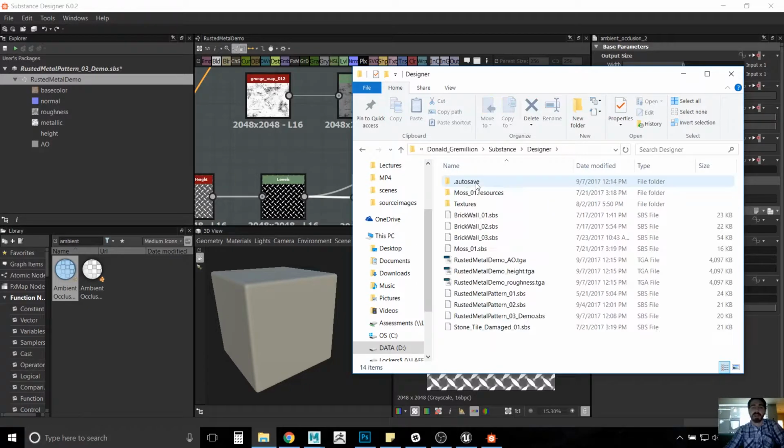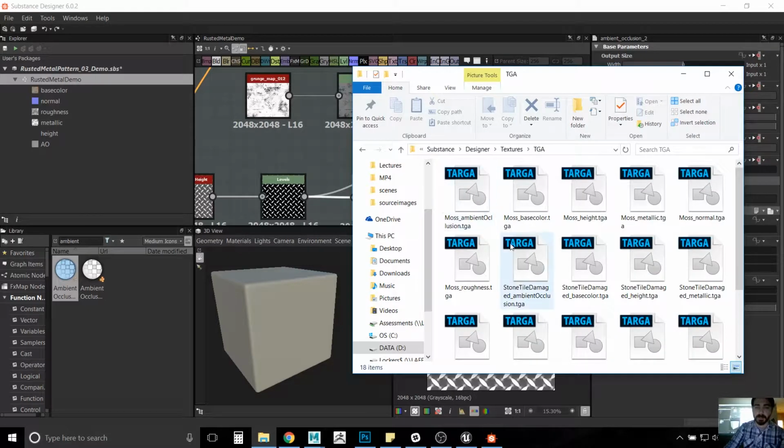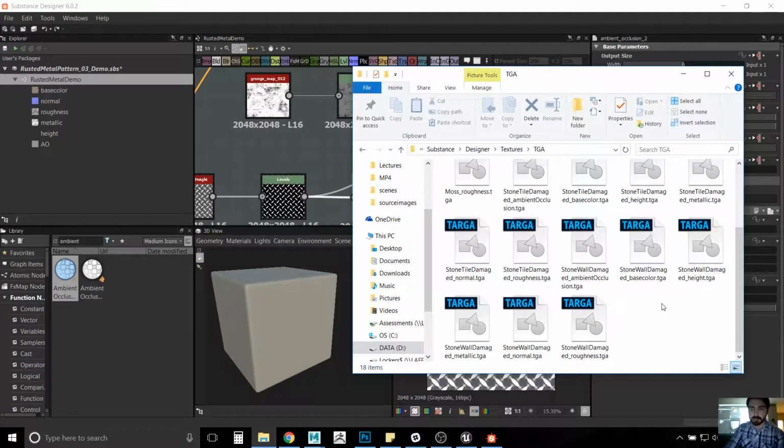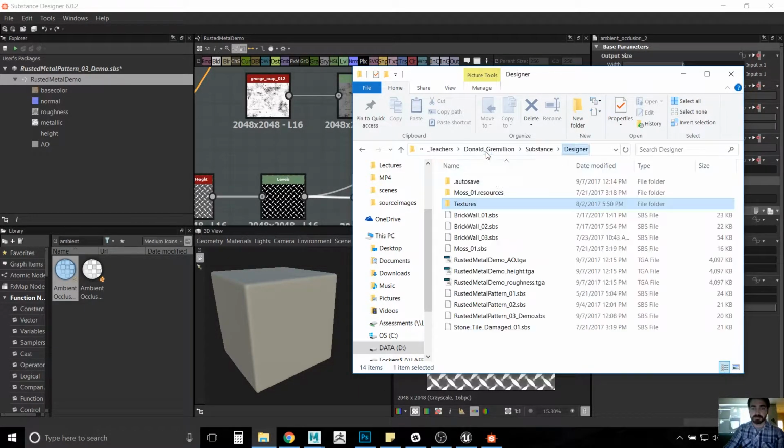So I actually have, in this case, rusted metal. How much technology like this do you think was used when making the first Dead Space game, where everything is repeating industrial patterns?